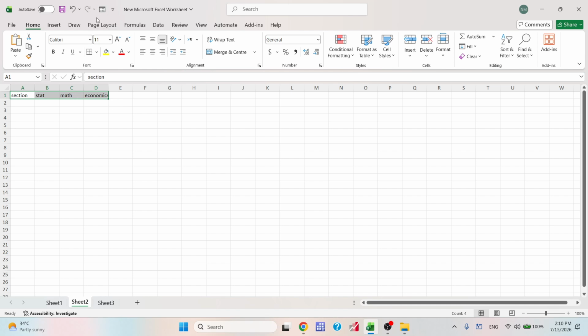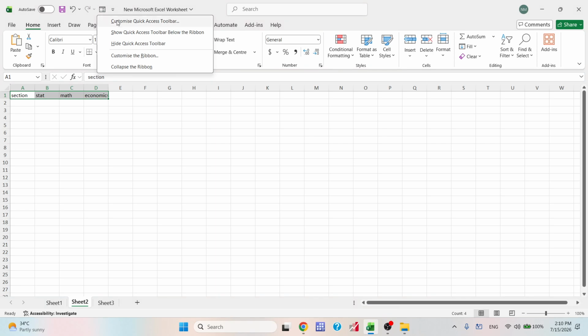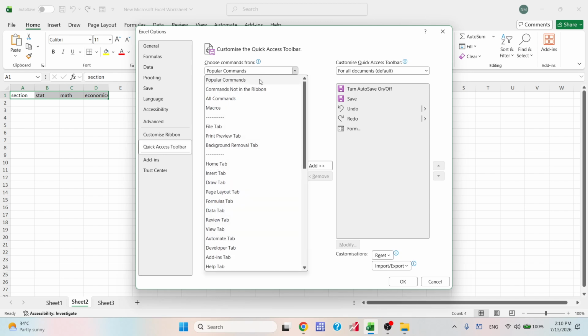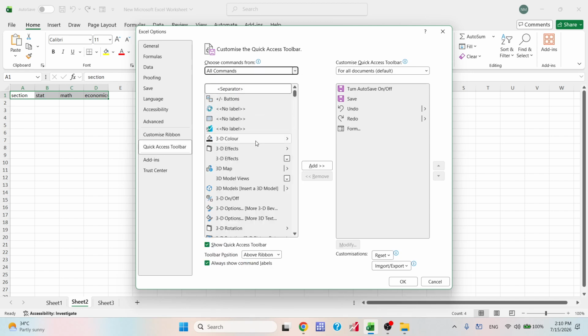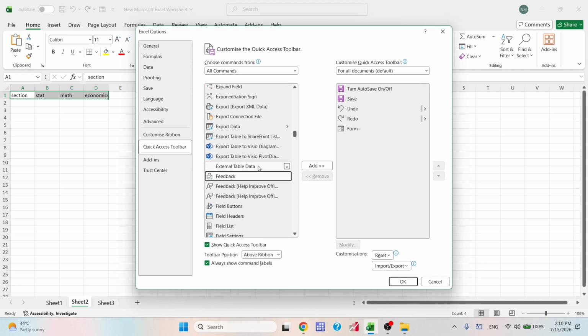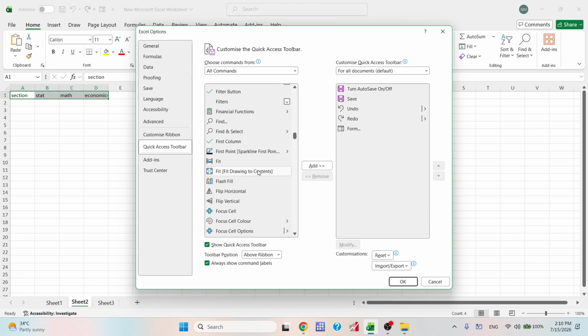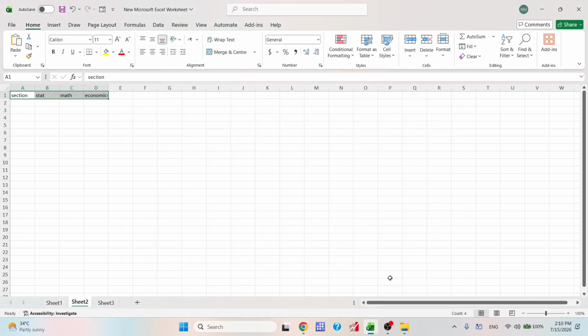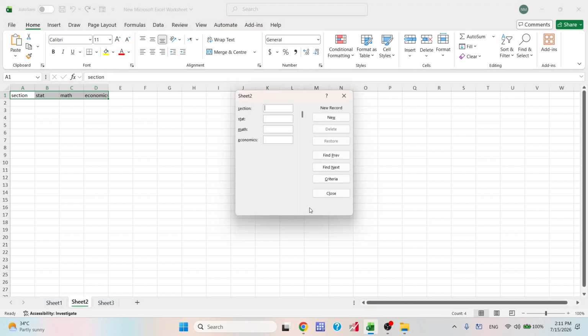You have to go here, customize the quick access toolbar, then go to quick access toolbar, select all commands, and after selecting all commands, search for the form. After finding the form, click on the add button and then click on OK. The form will be added into your quick access toolbar here. I have already selected my data, so after selecting this data, click on this form and press OK.